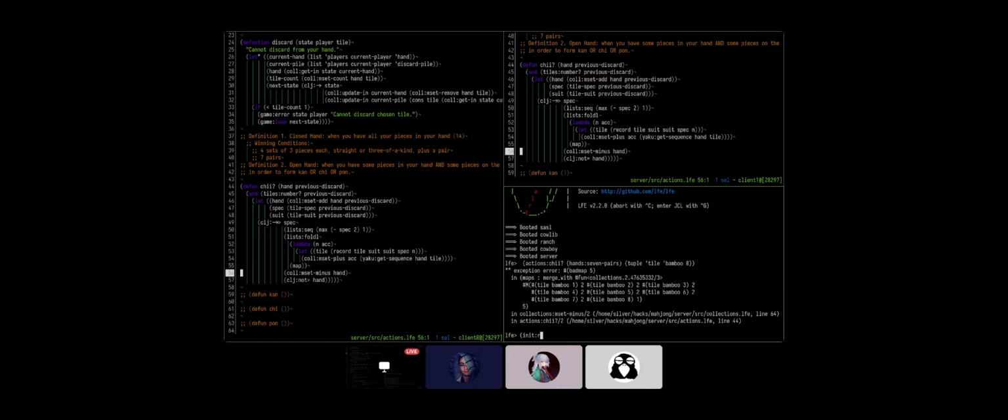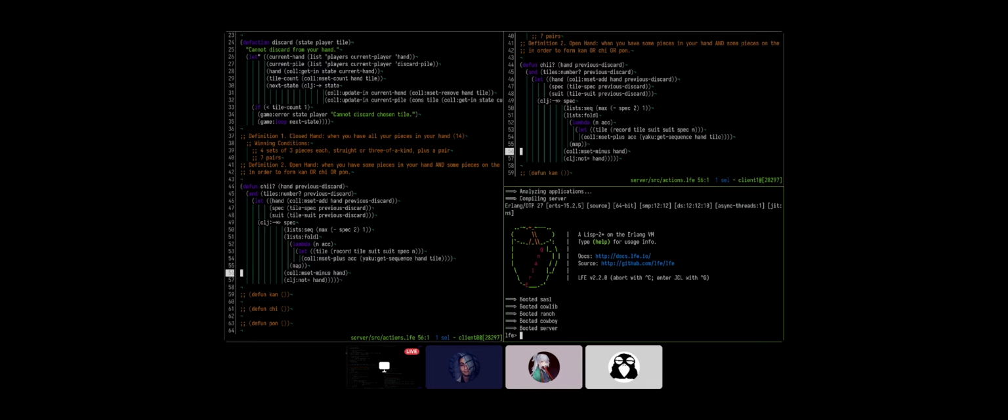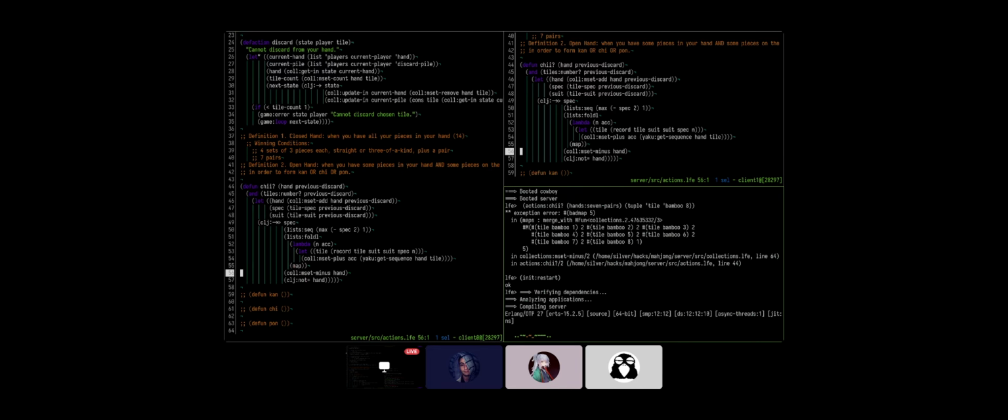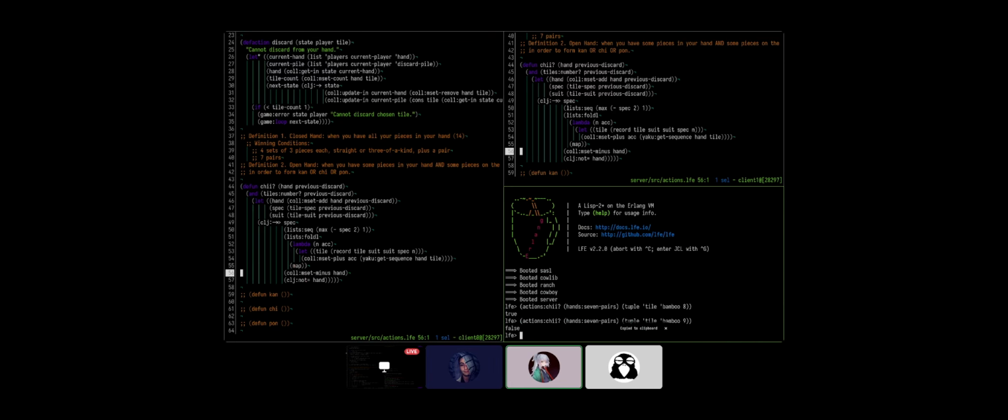Init restart. And if we try this another time, this should be true, right? Yeah, true. And if we replace this with 9, 9, this is false. We have Chii. Behold, Chii. We need to plug it into the action system now. That's what we gotta do.